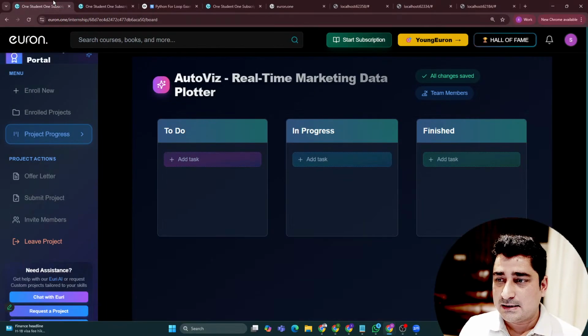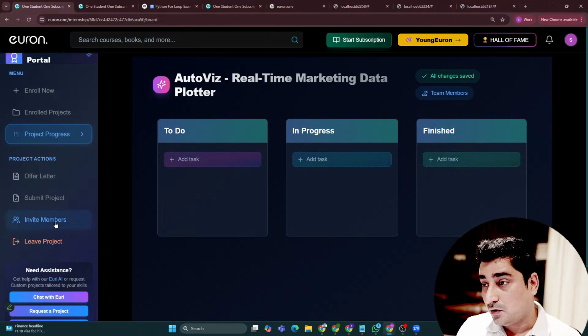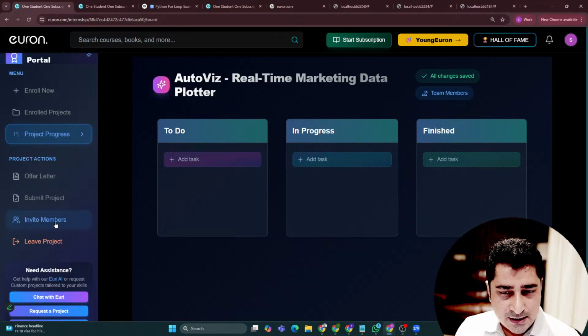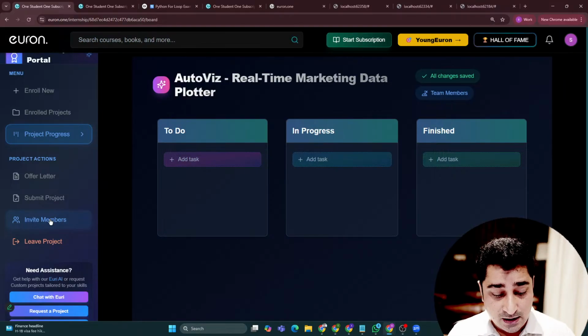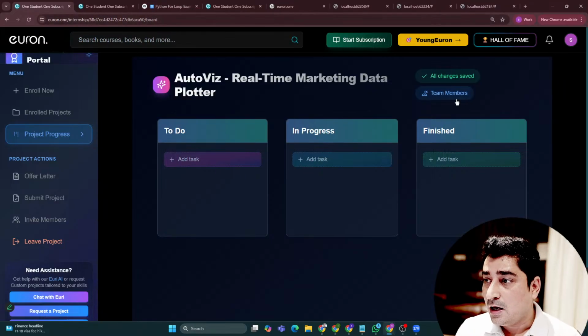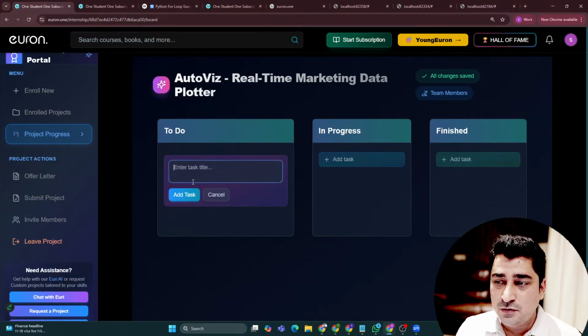Now, once this part is done, then you can start your project. And let's suppose you would like to invite someone, maybe your mentor, your colleague, your batchmates, or your senior. We have this invite member option. If you click copy and then share, and someone joins, they are going to join your project. You will be the lead and you will be able to see other team members over here in the same project. And you can create a task.